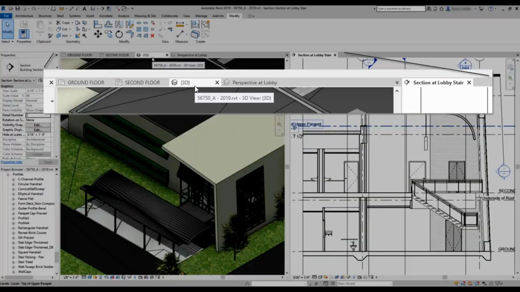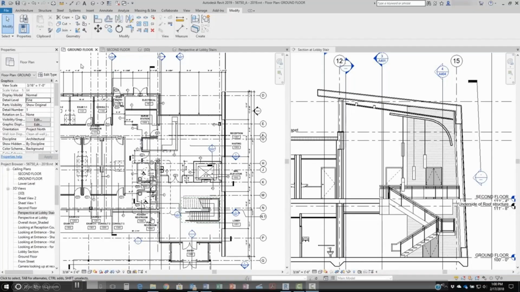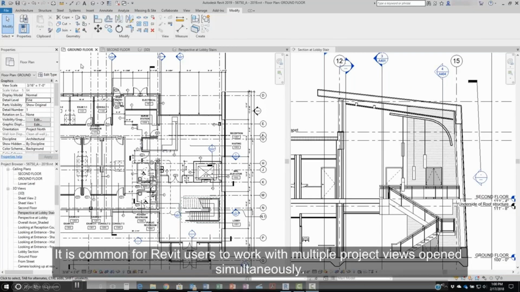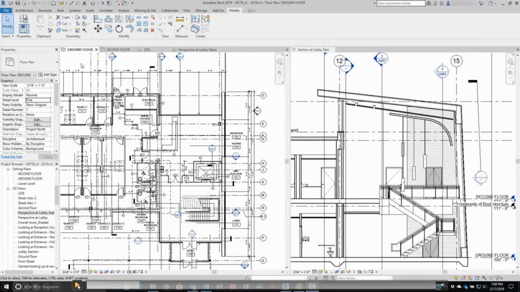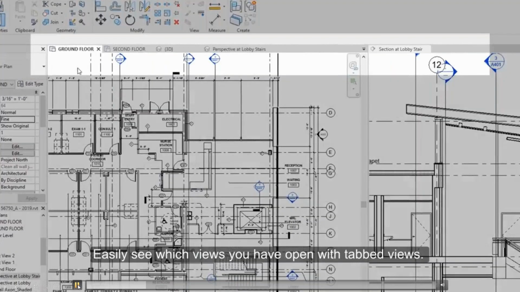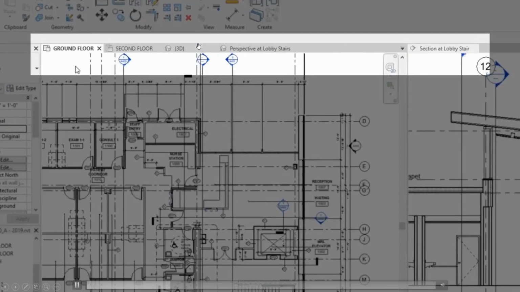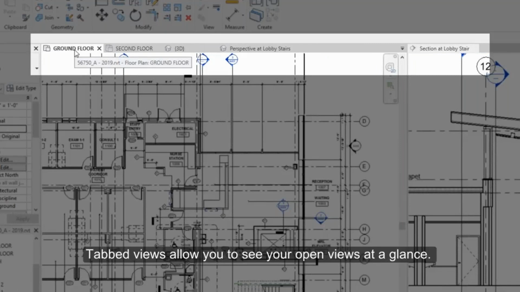It is common for Revit users to work with multiple project views opened simultaneously. Remember, in the past, you needed to click on this little icon here to see all the views that are open. Now you can easily see which views you have open with tabbed views. Tabbed views allow you to see your open view windows at a glance. To switch windows, simply click on a View tab.